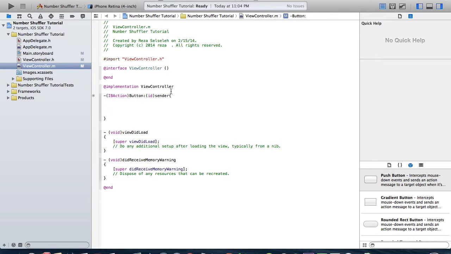Sorry, there was a problem I had to deal with. So where were we? Oh, so we were putting the code for the button. So what it's going to do.